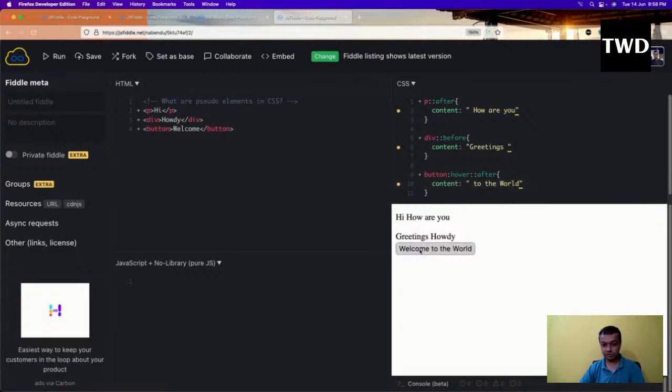I'll run it. Now I will hover my mouse over it. See, welcome to the world. It's like expanding it. This is not possible in the normal hover thing. So this is a cool effect which we can do with this after.